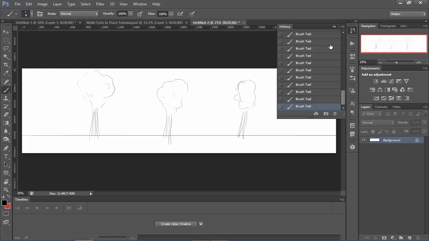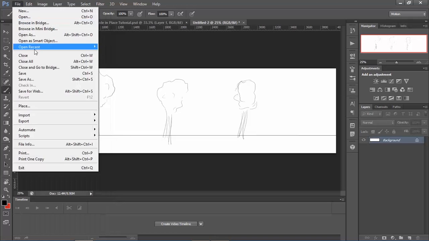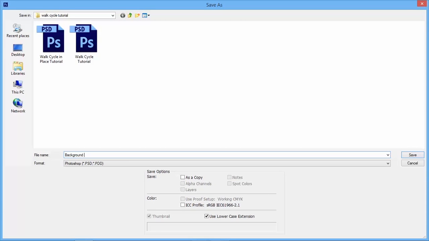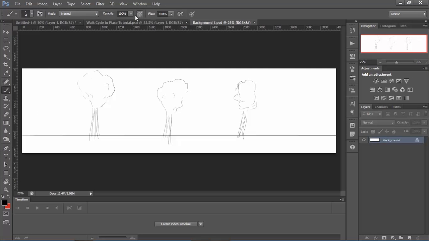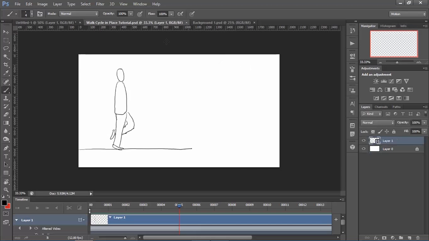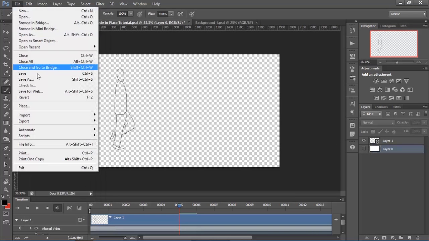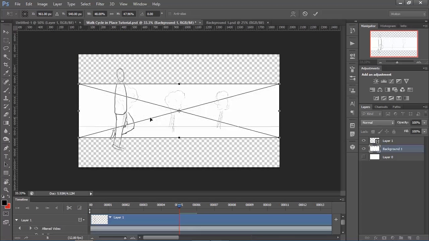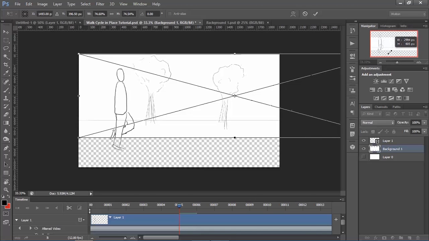Now, if you save this, save as background one, and then you come back here, get rid of this layer, and just hide it for a minute. And then you do file, place, background one, and you set it to be the same size.